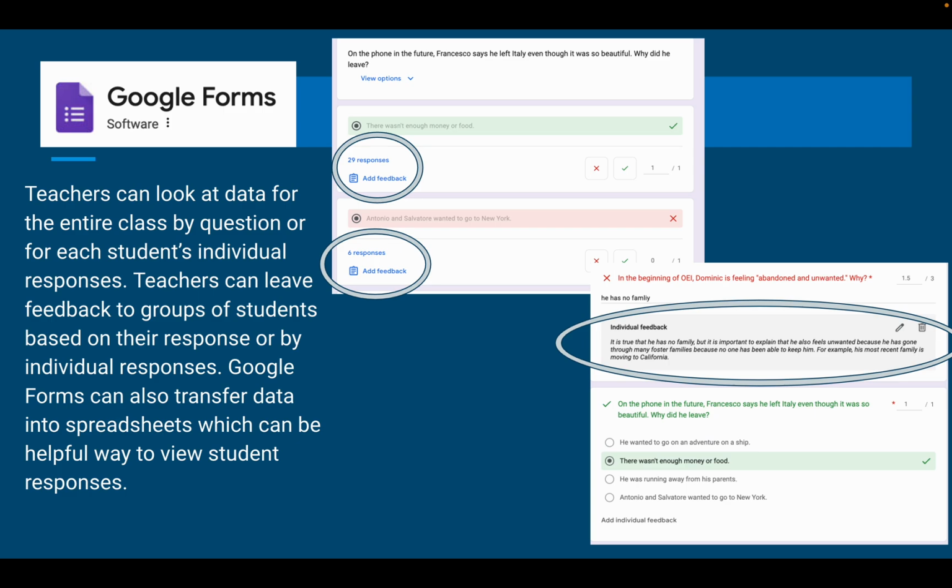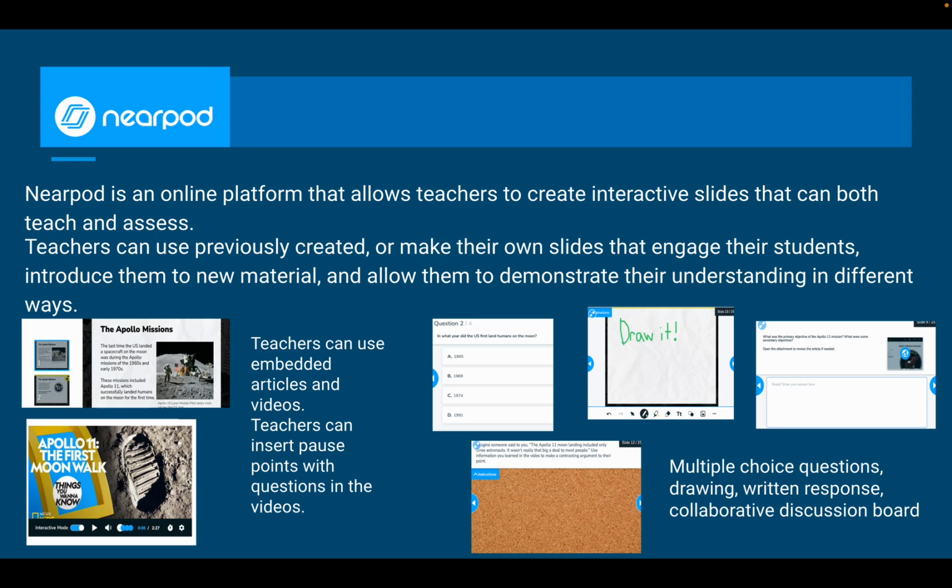So I do like using Google Forms for that. The next technology tool I'm going to talk about is Nearpod. So Nearpod is an online platform, which means that you would go to the website to use it, although my school has it as part of their Clever Suite. It's an online platform that allows teachers to create interactive slides that can both teach but also assess students.